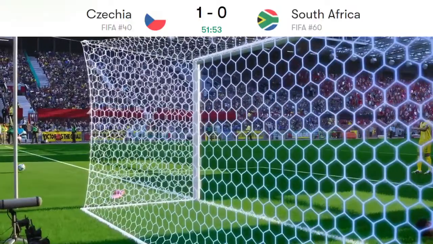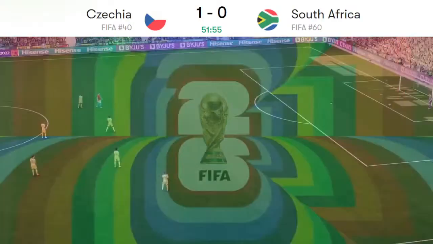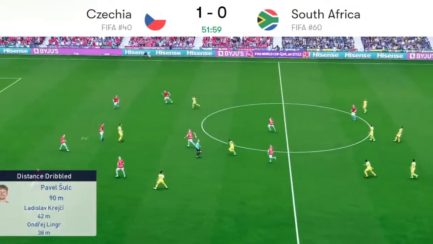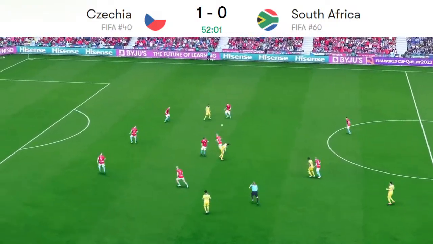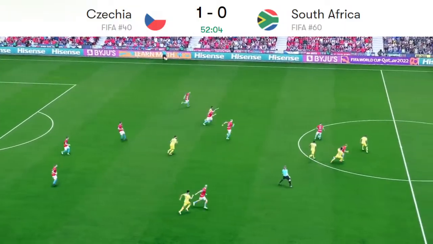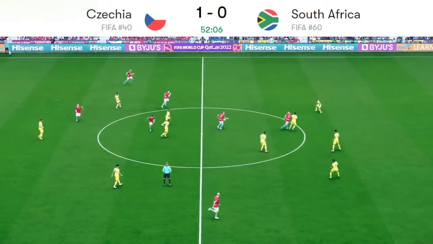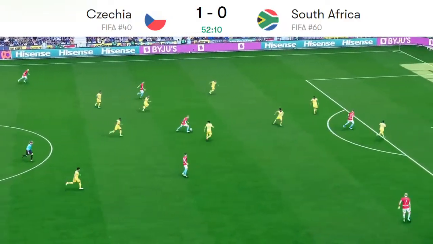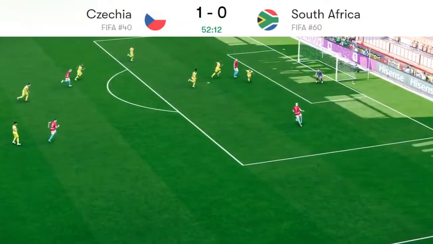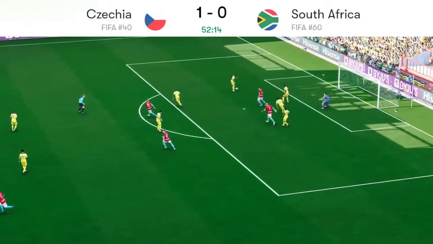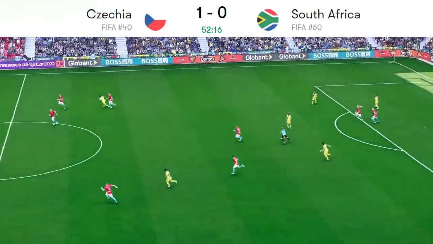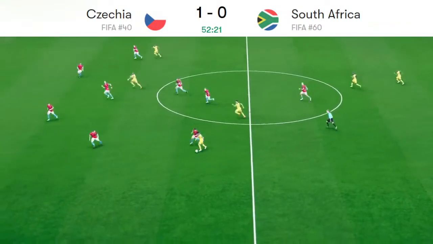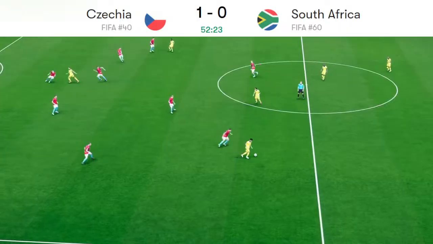The throw comes in and flicked out for a corner kick. Just came off the back of Mbakazi's head. Corner to be taken on the right-hand side for Czechia, looking to get that second goal. Corner whipped in, head over the bar. And it was Krejci who met it. Again, Czechia so dangerous in set-piece situations.